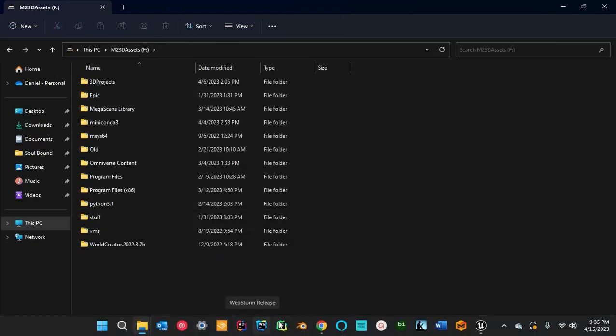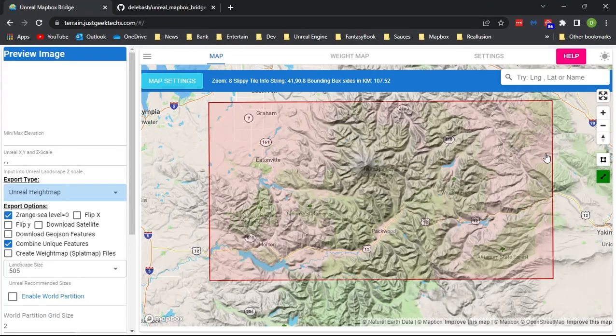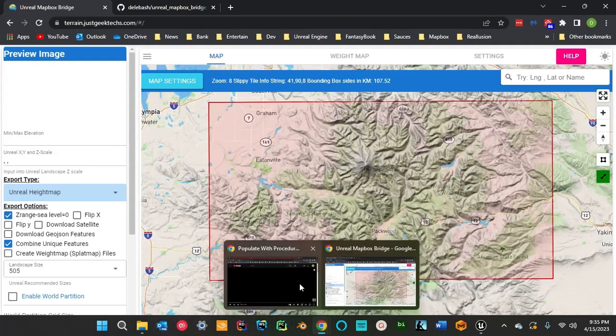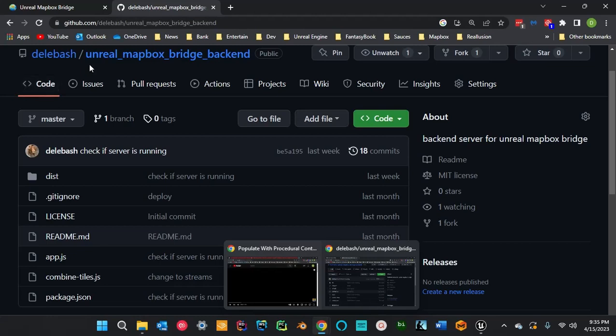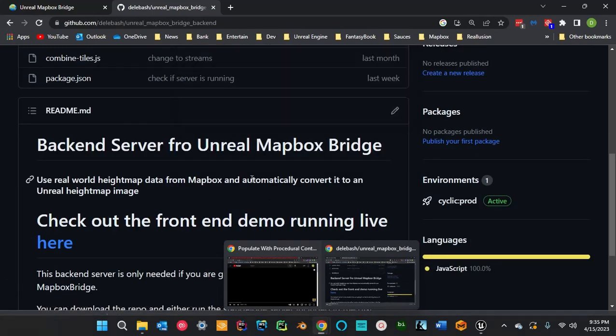So this is how to set up the backend feature for stitching tiles. This is only needed if you want to use the stitching tile feature. If you want to just use single tile select, you don't have to install this little backend program. To get this program, you need to go to my GitHub account and find a repository called Unreal Mapbox Bridge Backend. I'll put the link in there. Just go to Code and choose Download Zip.